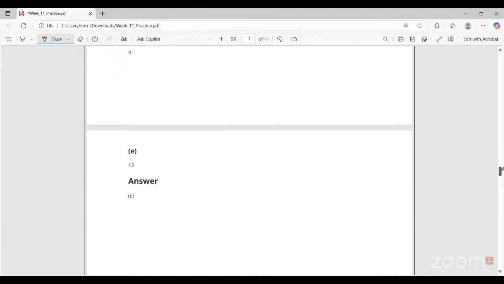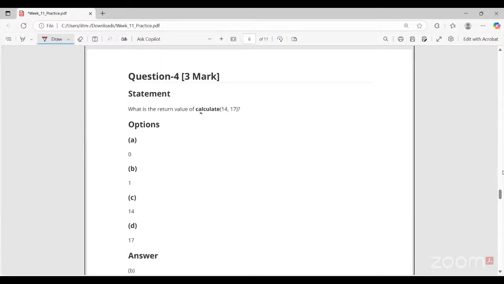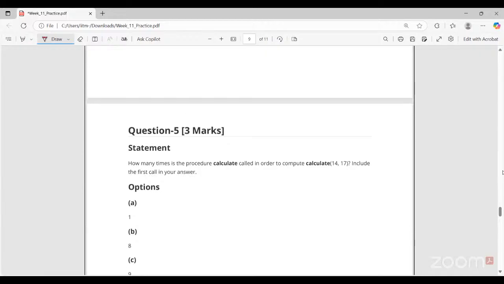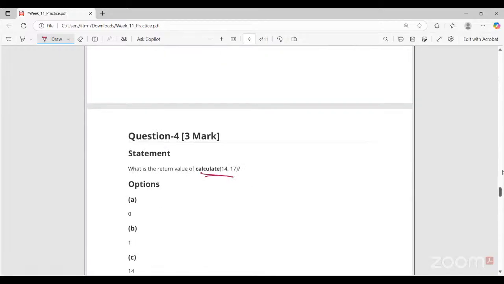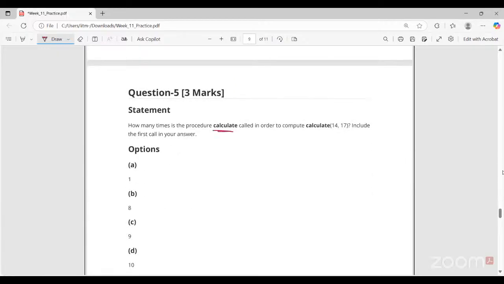Now, similarly, you can try to solve this question. We just need to follow what we have done. That's it. So again, you can see here, we need to find out how many times the procedure calculate is called in order to compute this particular value here, right? So include the first call in your answer. So how do we solve this particular question?